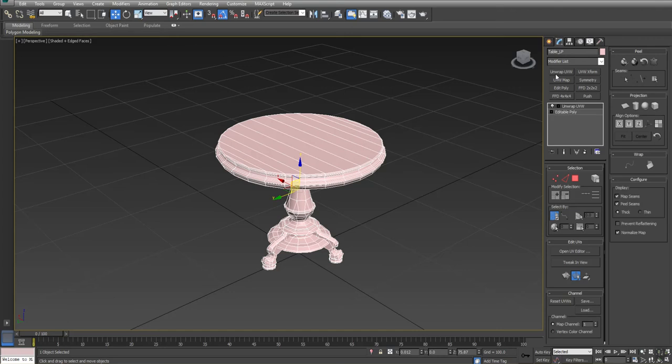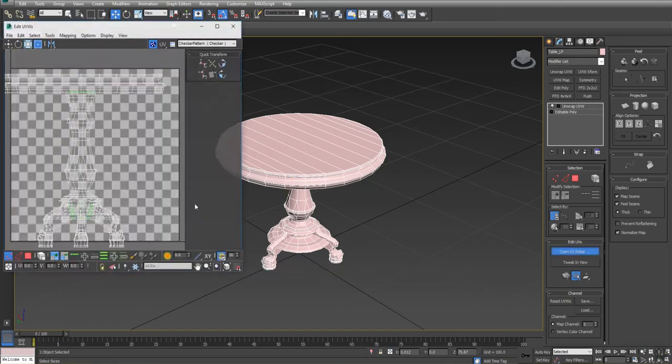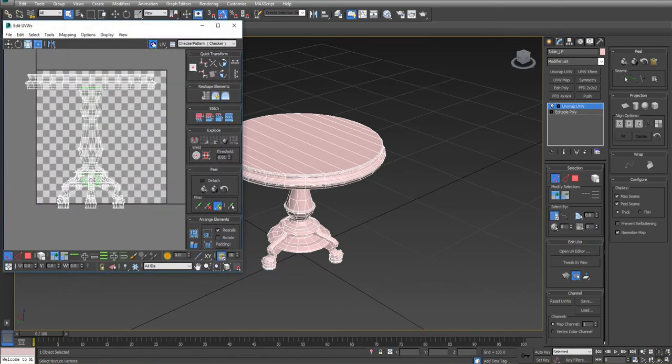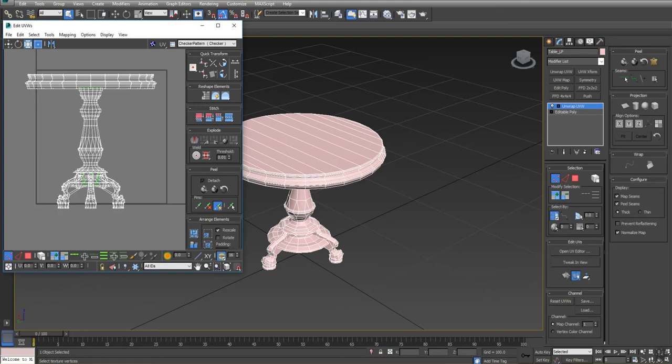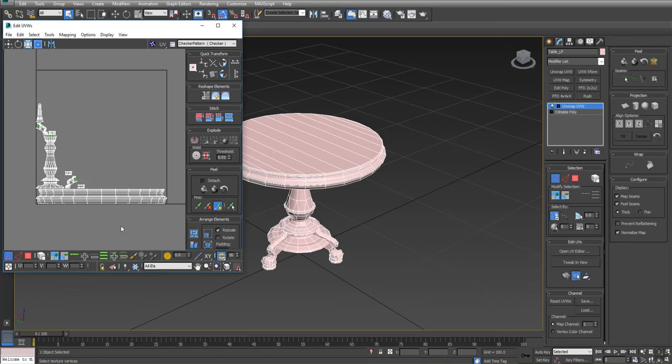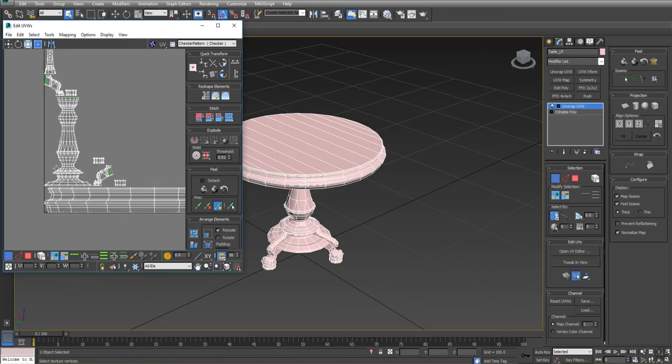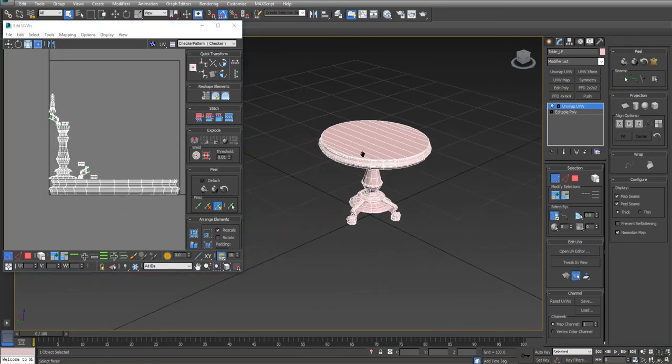If I put an Unwrap UVW on and open up UV editor, this is what I get. The table just kind of shows up with a basic set of UVs. So I'm actually going to start off with that because this isn't a bad place to start. So I'm going to come over here to Arrange Elements and click Pack Custom, and that's going to go ahead and separate out every individual piece.